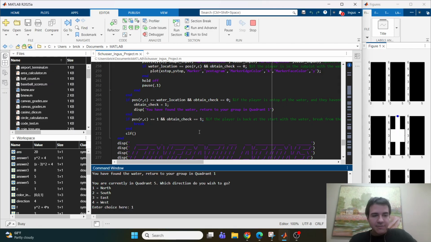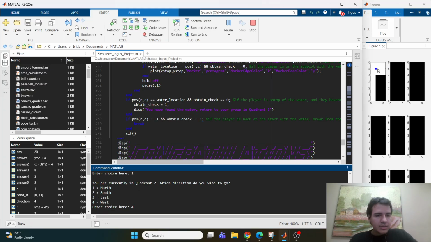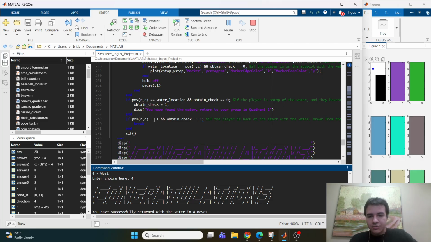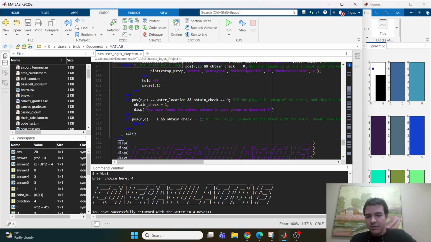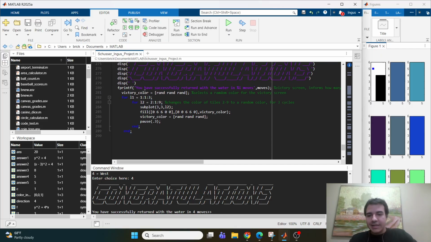Once you have moved in a valid way to get to the starting position, this if statement becomes true. The position is subplot 1 and the obtain check is 1. It breaks from the main while loop, displays congratulations, informs you that you have successfully returned with the water and some amount of moves. And for the victory screen, a victory color is chosen, an RGB matrix with 3 random variables from 0 to 1, and a nested for loop changes the color of subplot 2 through 8.